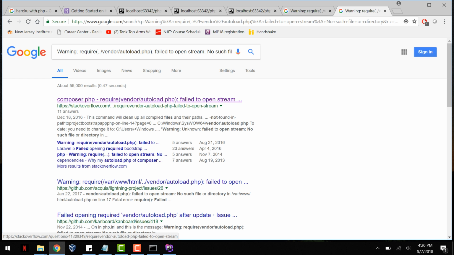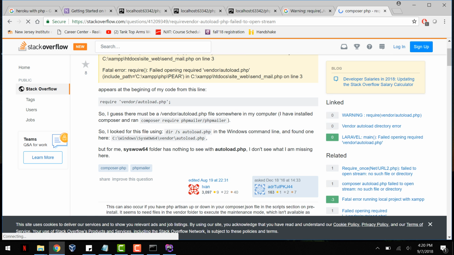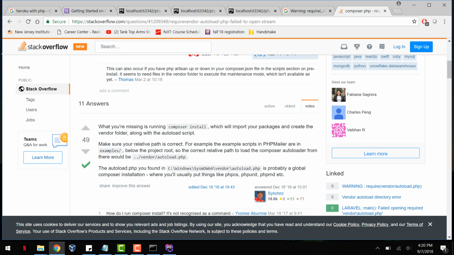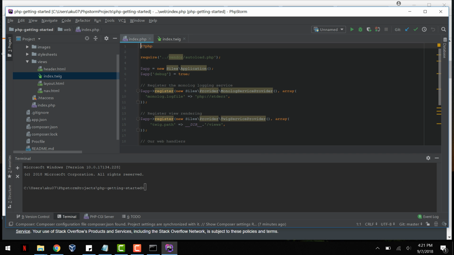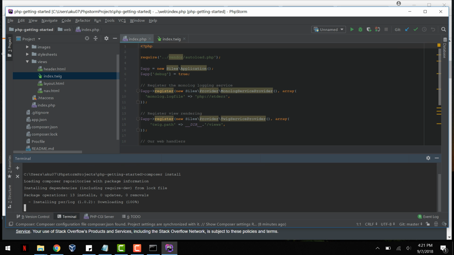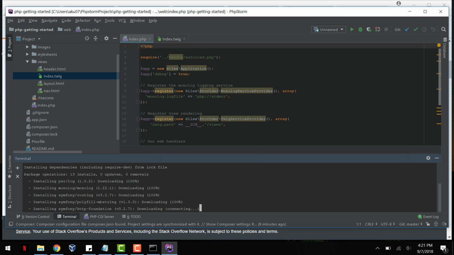Somebody seems to have a similar issue. Okay, what you're missing is composer install. So we didn't do composer install, so maybe because of that reason we're getting this error. So let me just do composer install. Okay, I think I missed this out. Yes, we'll have to do it every time we open a project in PhpStorm whenever you're downloading a project from GitHub. Okay, it's installing.